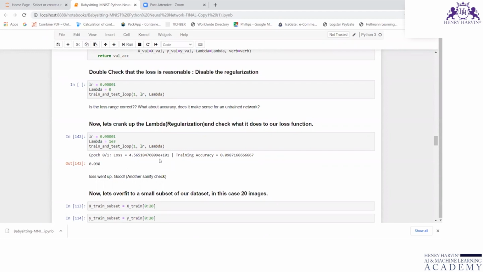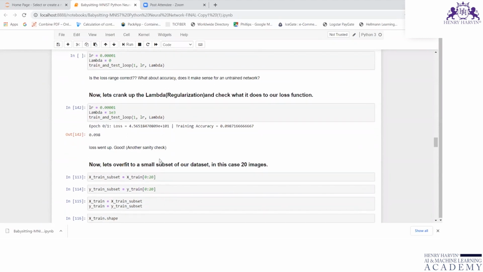So what happens if we do not disable the regularization? Then the value of our loss changes, so we are not able to check the cross entropy loss. Okay, so we disable our regularization and then we check the sanity of our loss. It seems okay, the accuracy seems okay now, so we are happy and then we move forward. So this is the loss range, right? Yes, it is correct. And what about the accuracy? Does it make sense for an untrained network? Yes, because it is as good as random.